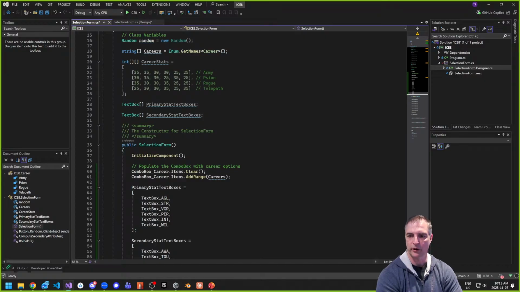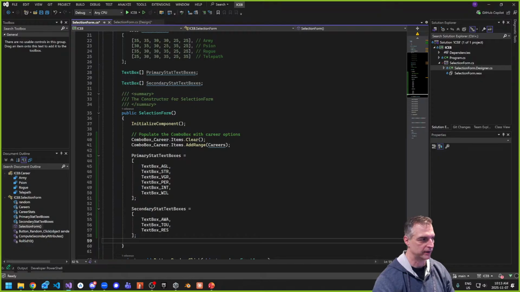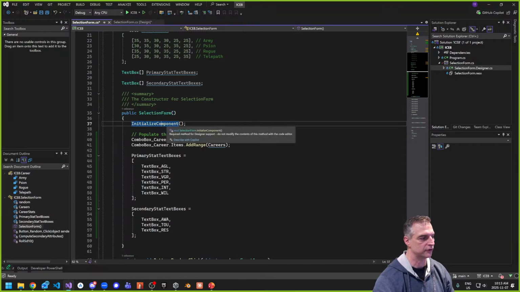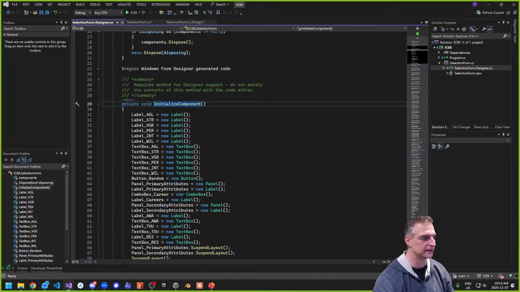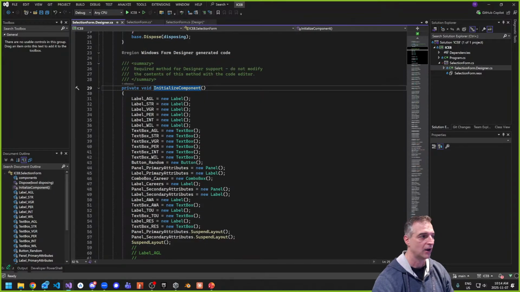So this is how the form works, my friends, right? When the form is generated, the selection form constructor triggers. It calls the initialize component function. Let's go to definition for this one. The initialize component function is inside my designer, and it instantiates or creates all the objects on my form, okay?